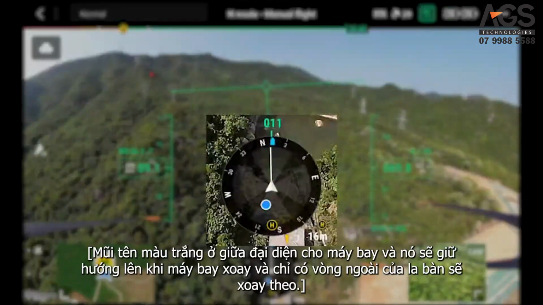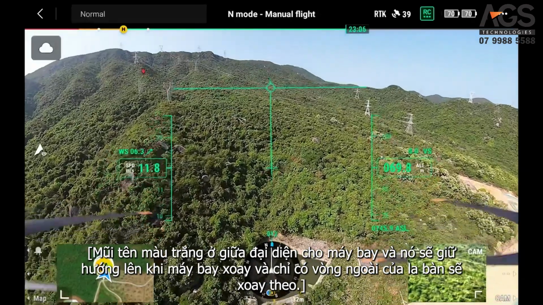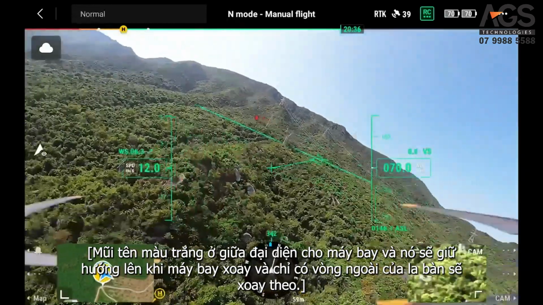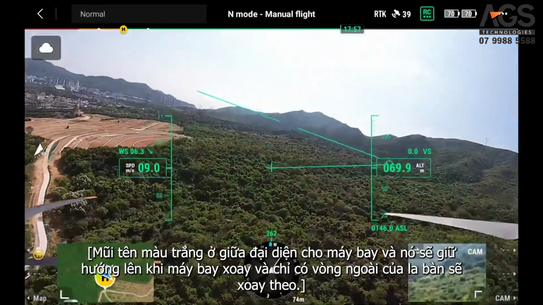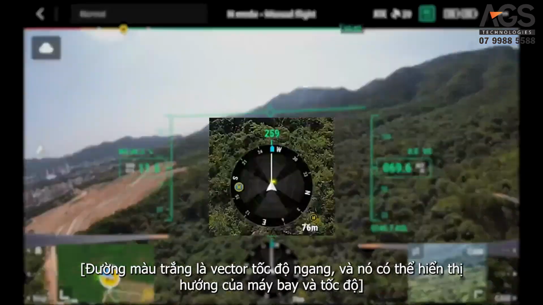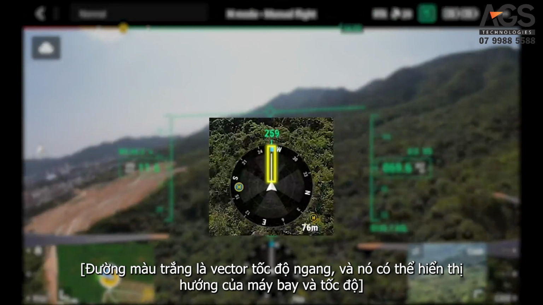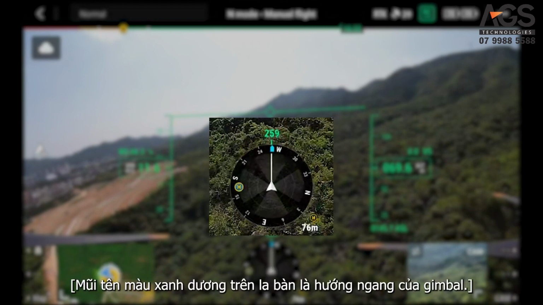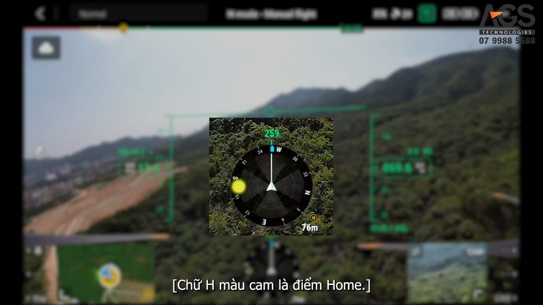The white arrow in the middle represents the aircraft, and it will keep the orientation up. When the aircraft rotates, only the outside compass will rotate as well. The white line is the horizontal speed vector, and it can show the aircraft's direction and speed. The blue arrow on the compass is the horizontal orientation of the gimbal. The orange H is the home point orientation.